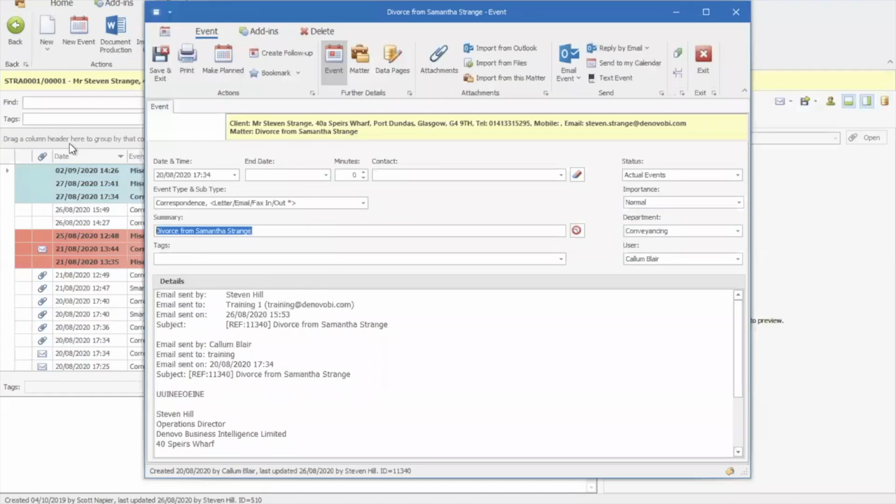Because it's so deeply linked with Outlook, anytime you perform an action from CaseLoad that has that email icon, it will perform that, so it will create that email or add those attachments, but it will bring everything from CaseLoad and send it to Outlook to then send on to the client.